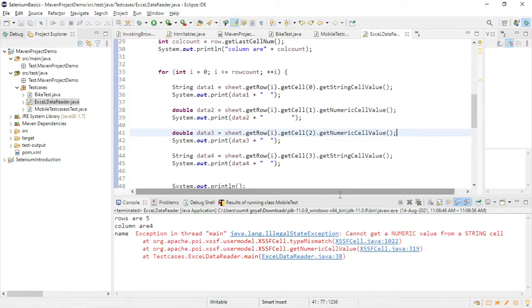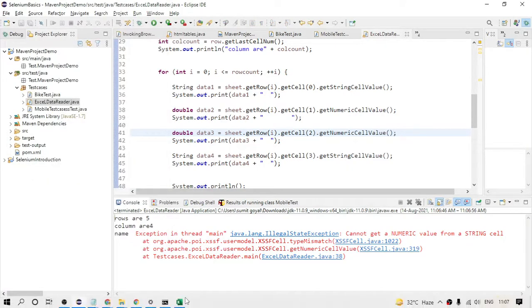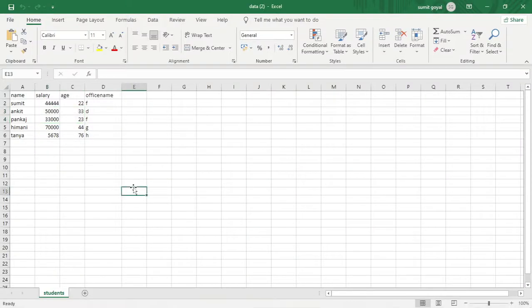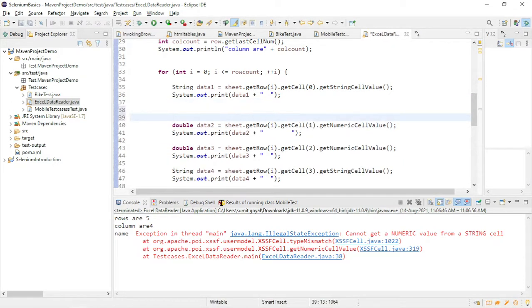So, okay. So there is one issue here again. What is the issue if I come here? Now it is saying that I want to get the numeric cell value, but when it comes to 0, 1, it is again a string. But we have written here get numeric cell value, right? So again, what we can do, we can apply one if else condition.